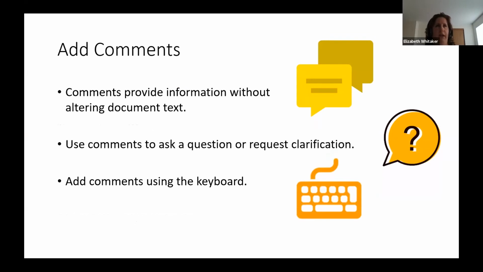Okay. So comments provide information without adding text to your document. So they don't alter the document text at all. You can use comments for asking questions, requesting clarification on something, making a suggestion, maybe clarifying why you made a certain revision, something like that. And you can, of course, add a comment using the keyboard.